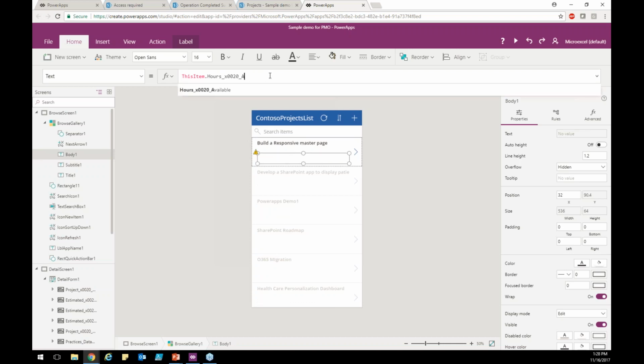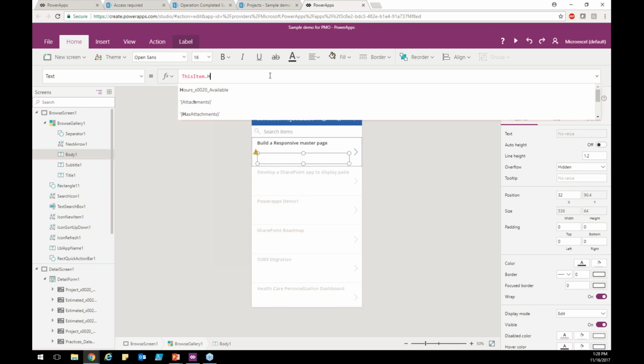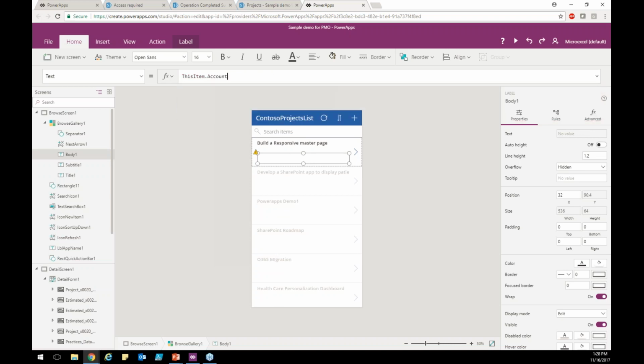I want to show the account this project belongs to. Okay. The account is a drop-down field in my list. That's why it's not letting me directly choose the account. I need to drill down to its properties. So it's account.value. That's when it's going to fetch the actual value. And you can see my app is reflected with the data.